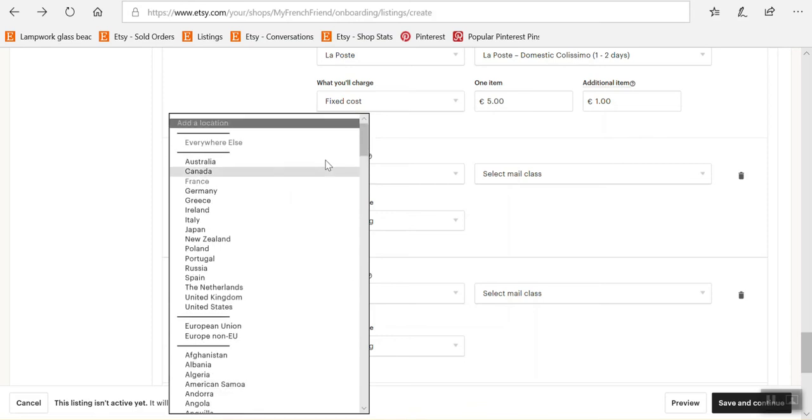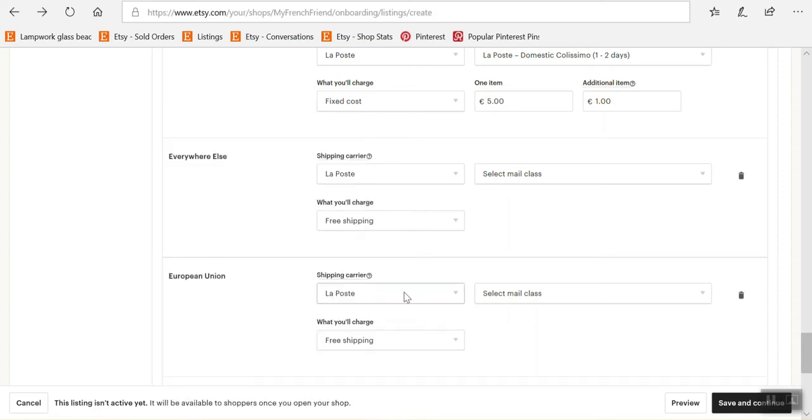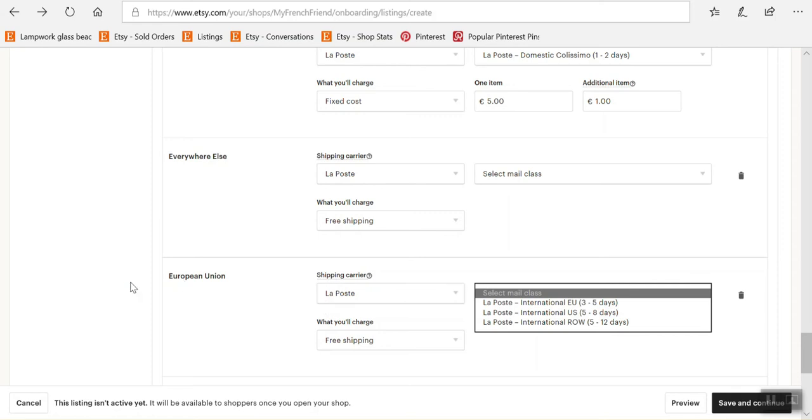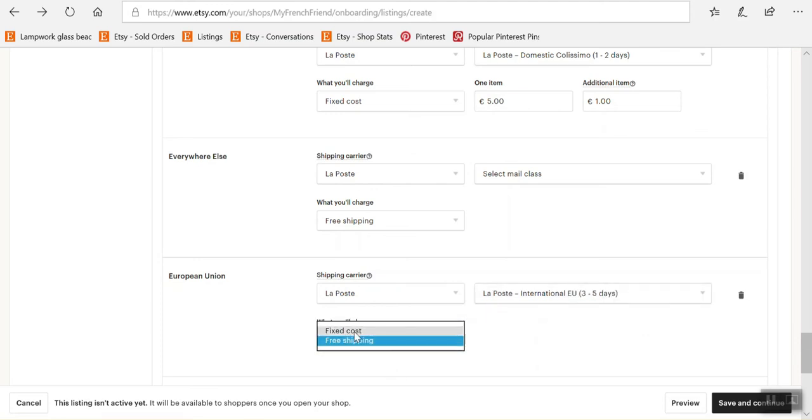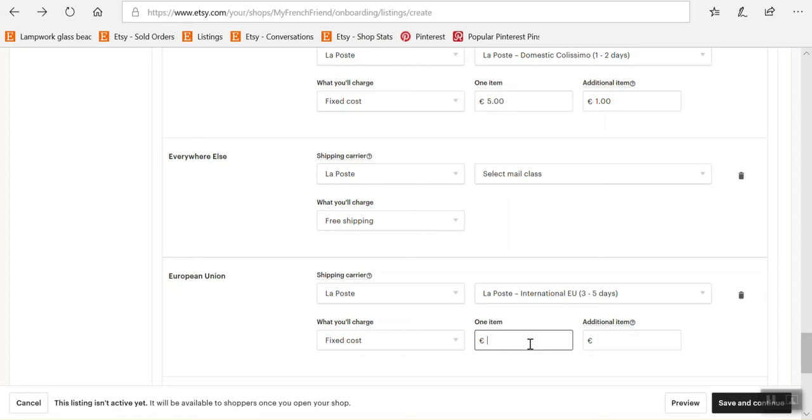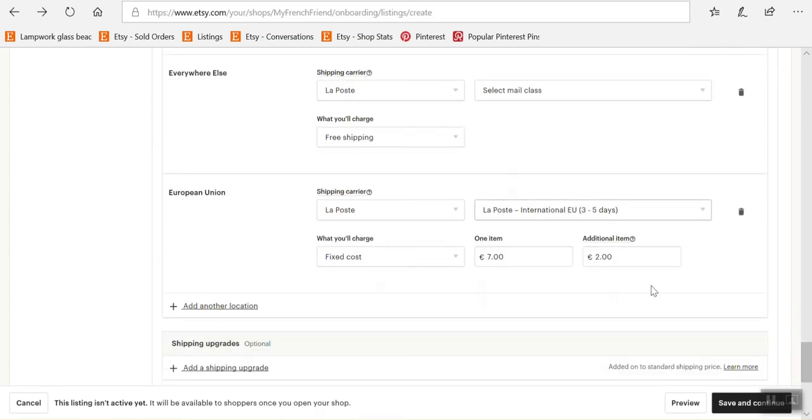So I usually have basically only 3 different shipping costs, one for domestic, one for Europe, and one for everywhere else. So I would select, for example, European Union here, and then you see that because it's not domestic, you have different options here. So once again, you can choose which one you want. Okay. And don't forget again to enter both a fixed cost here. So let's say it's $7 and maybe $2 for the additional items. Of course, you have to calculate that based on the actual shipping costs.